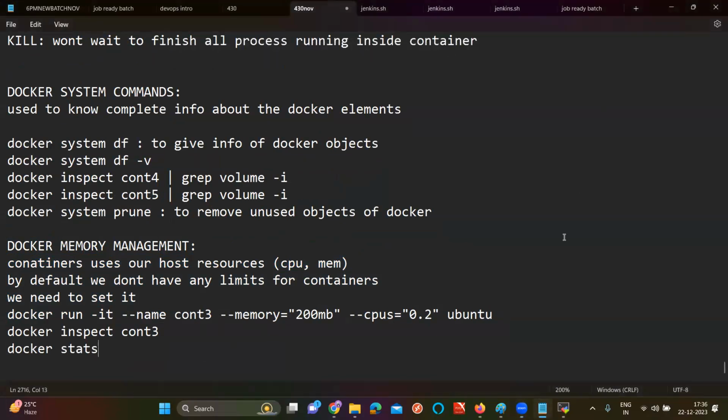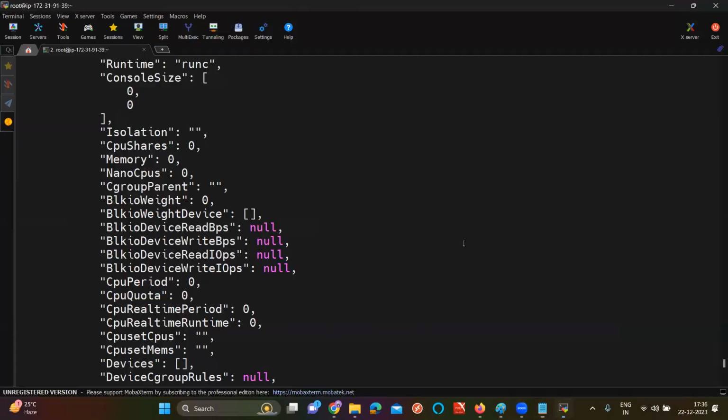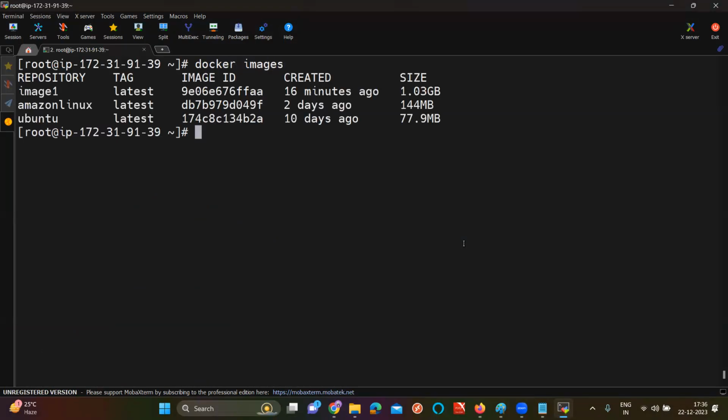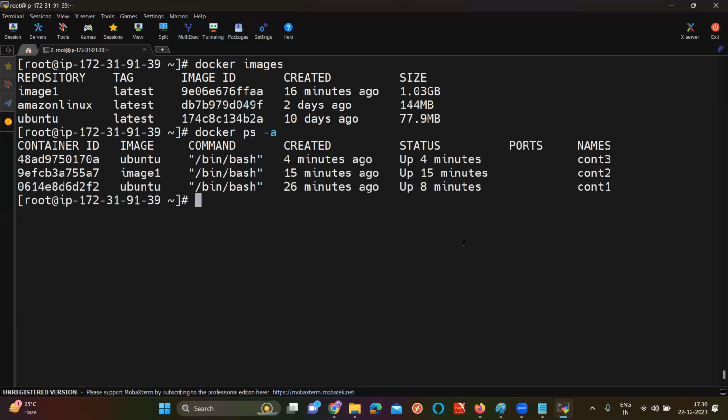And one last thing, only two commands I'll tell you. Currently, docker images: how many images do you have? 3. docker ps -a: how many containers do you have? Sir, if I want to see how much storage is used by images and how much by containers, I can use the command docker system df.